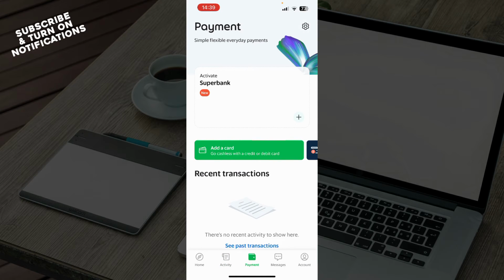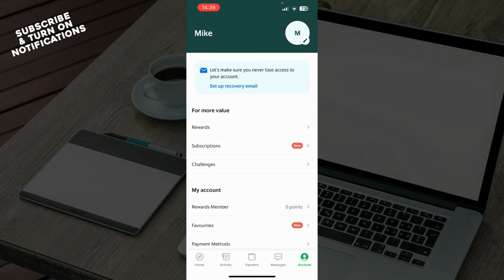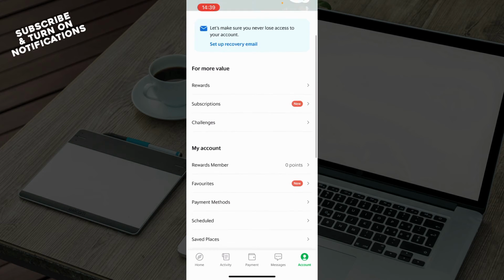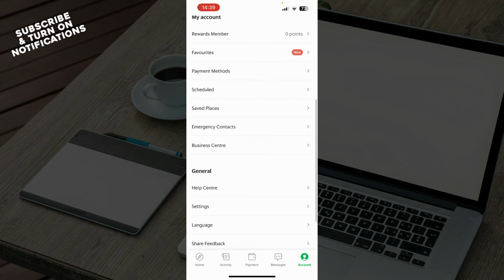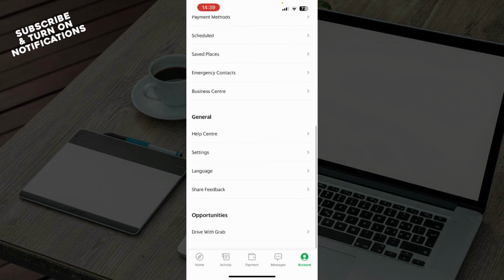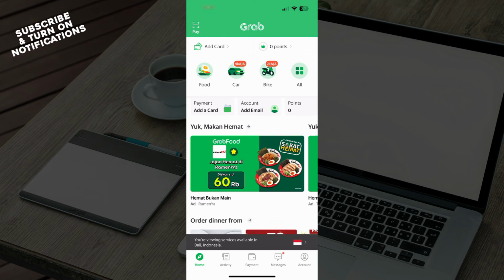On the payment tab, you can go and add your card and see everything about your transactions and payments. We have the messages tab where you have your chats, where you can go and find your chats with our support specialists here. And you have also your notifications. And lastly, we have the account where you can see everything about your account. So you can see your rewards, subscription challenges, reward members, favorites, payment method schedules. You can see the help center, settings, languages, and basically everything that has to do with your personal account.